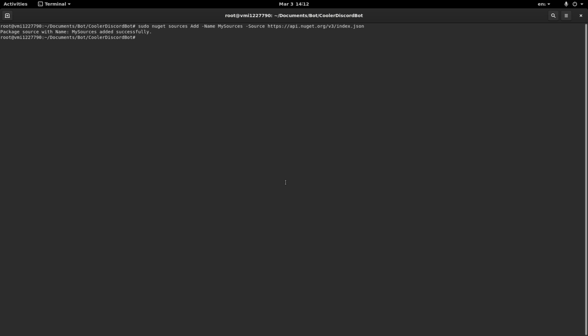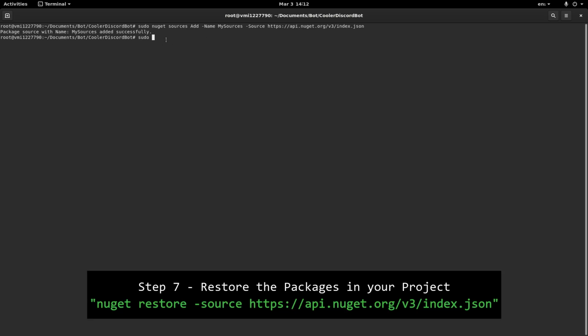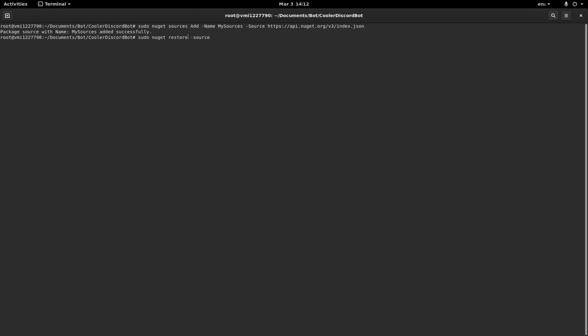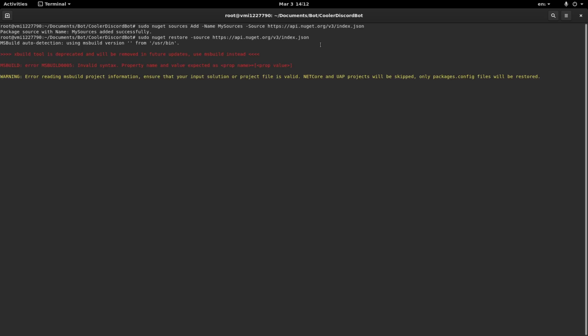So now the next step is to finally restore our packages. So what we're going to say is sudo, and then we're going to say nuget restore, and just in case it doesn't work, we're still going to provide our source. So we're going to say -source, and then we're going to provide our link once again. So I'm going to paste in the link. Don't do Control V, always right click on paste because it won't work if you do Control V. So I'm going to press enter, and hopefully it starts restoring all of the packages.